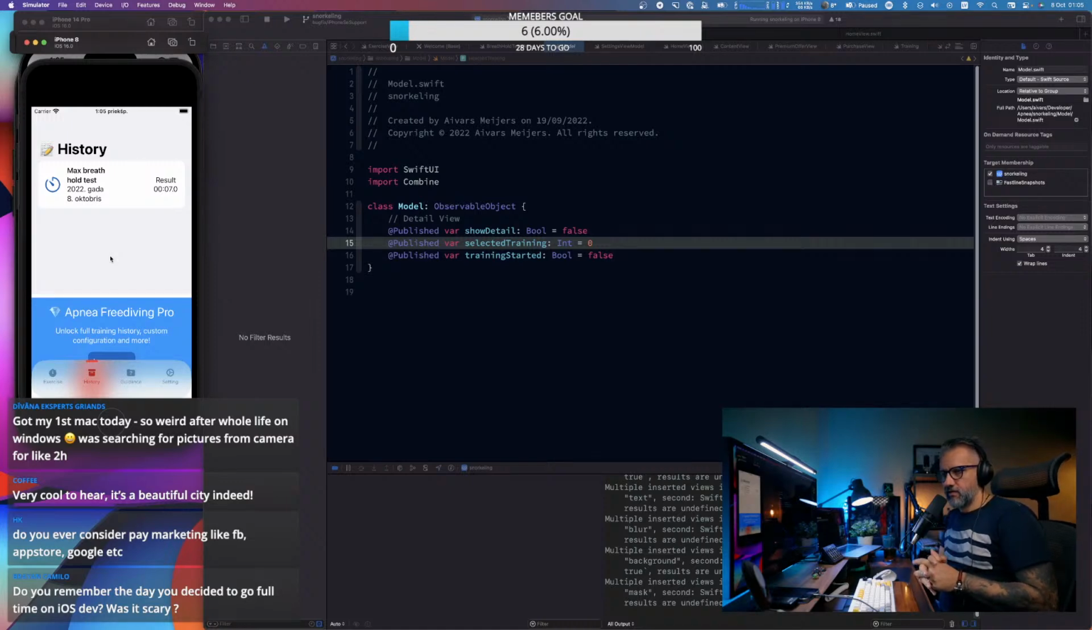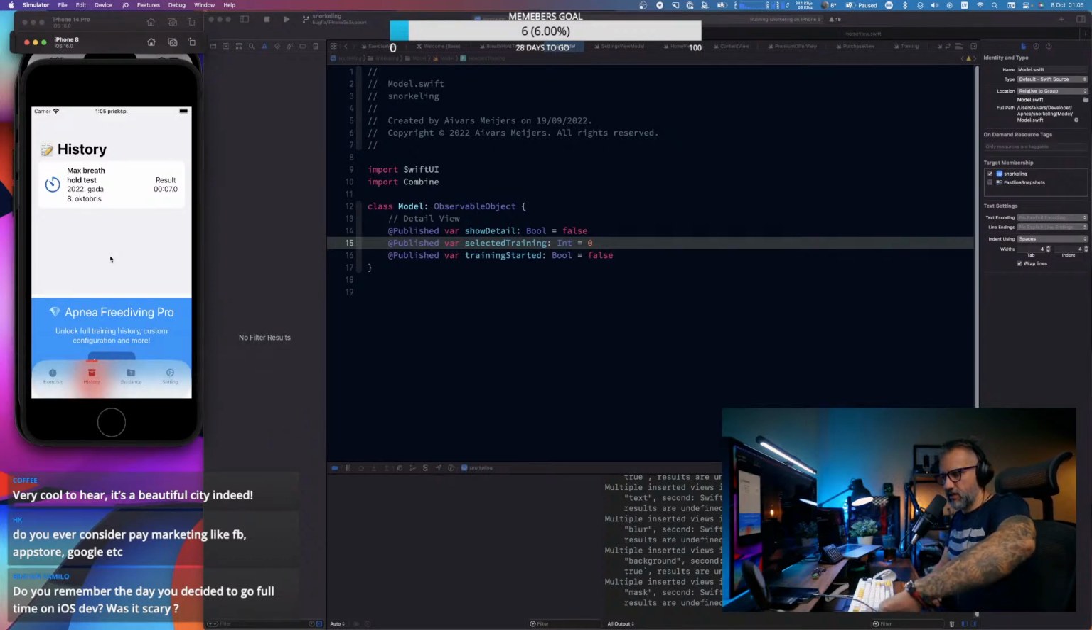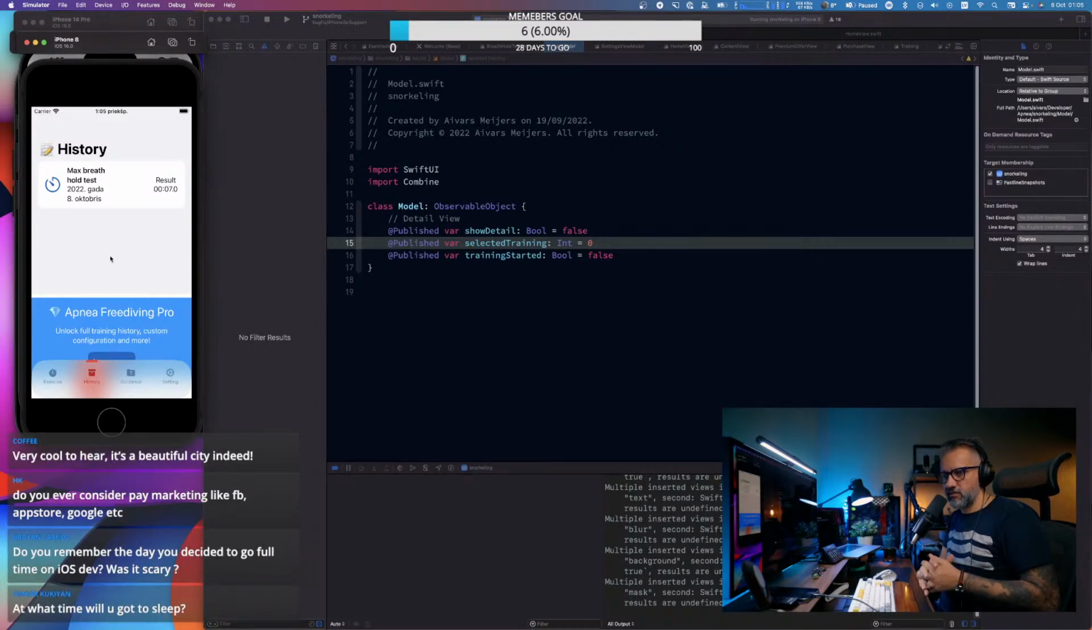Do you remember the day when you decided to go full-time on iOS dev? Was it scary? Oh, I remember, kind of. Yeah, of course, because I was in my late 30s already. I already had 2 kids, a wife, basically family responsibilities, all that stuff. And I was switching from a full-time corporate job with regular revenue to freelancing. Yeah, that was kind of scary.